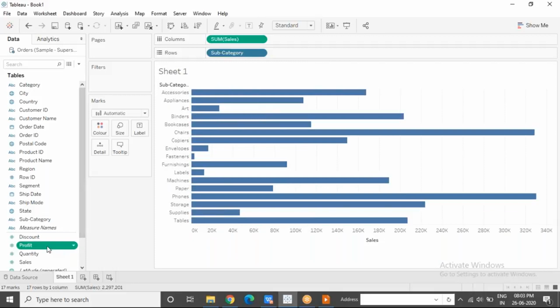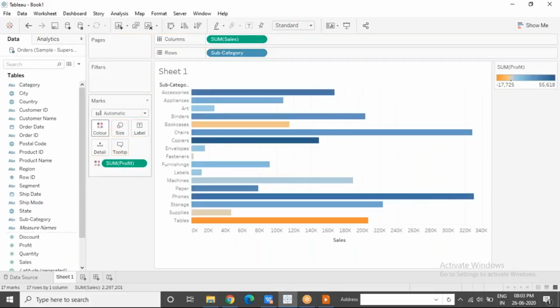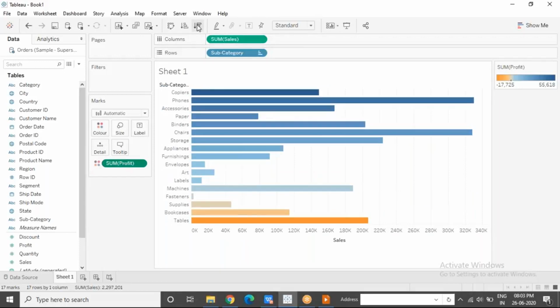Okay. Now let us say I have profit on the marks card on the color shelf. I have color coded the bars by profit. Now I would like to sort it by profit. Then I can simply select the profit pill by clicking on it, go to the icons on the toolbar and then sort it. Very easy.